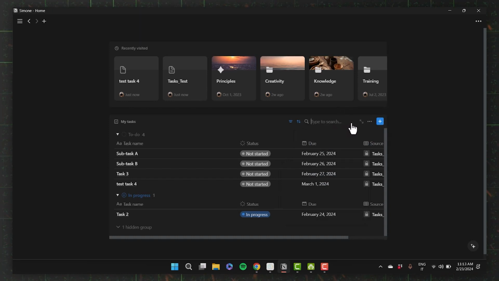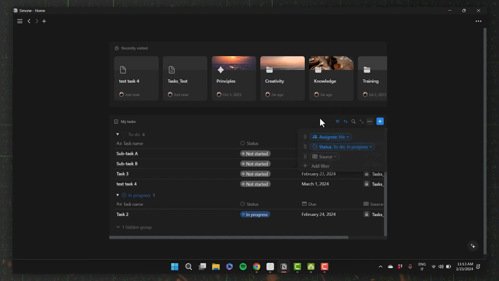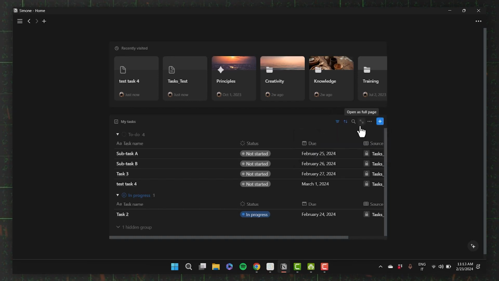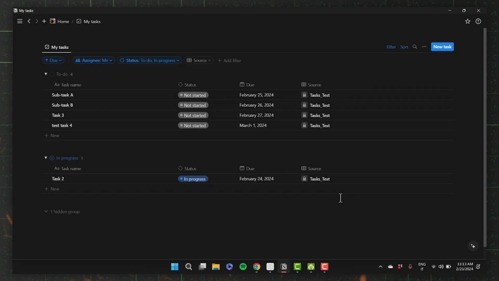Here's a quick menu to search. These are sort, so same sort rules that we saw earlier. And this is the filter menu, exactly the same that we just saw. You can also open my tasks in full page. And when you open in full page, you will see the same exact view, more wide on the screen. So it might be more conducive to a focused view for the tasks.